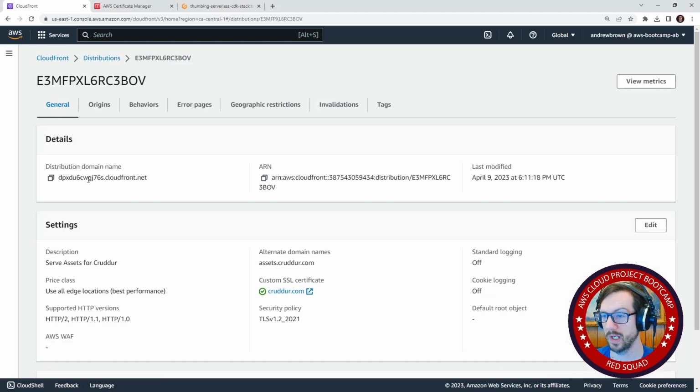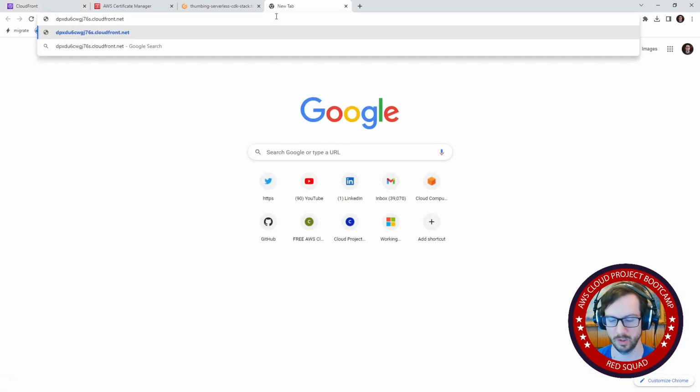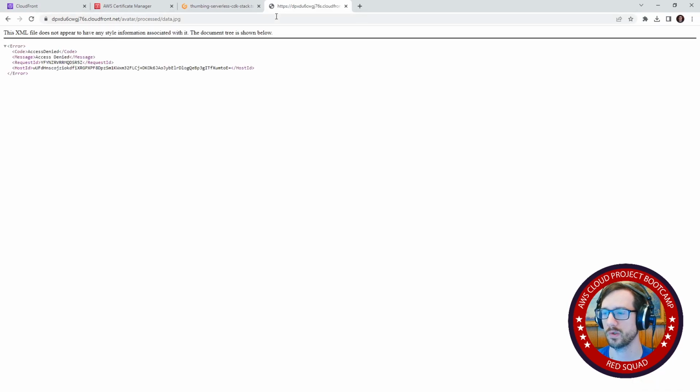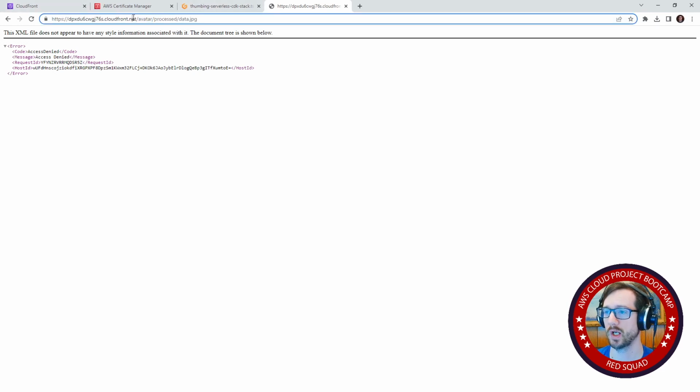Well, we do have this domain distribution name, so we could try this first. So if we go here, this should match our directories here. So we go processed, and then we say data.jpg. And so it says access denied. That's okay. There could be a good reason for that, but let's go try the assets now.